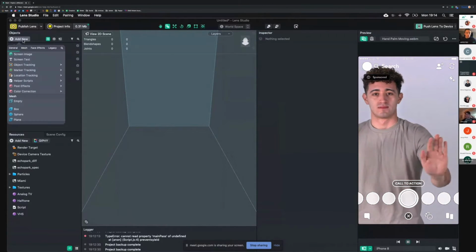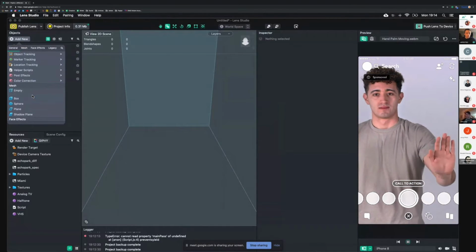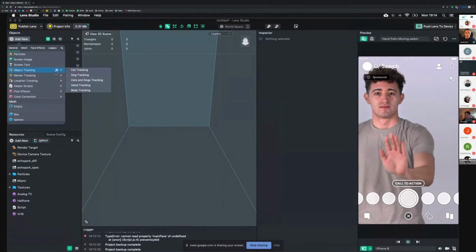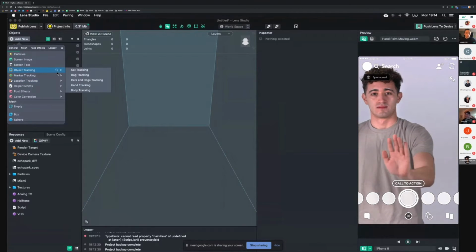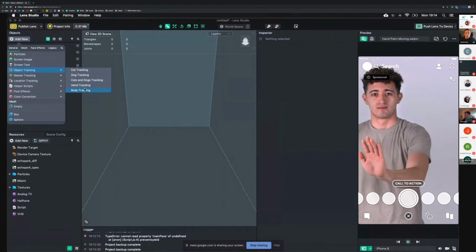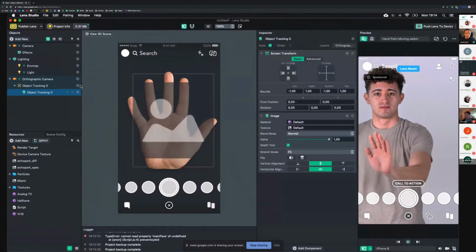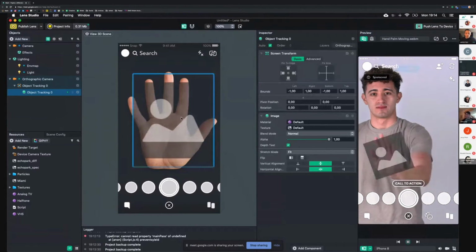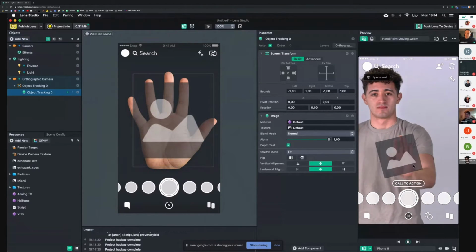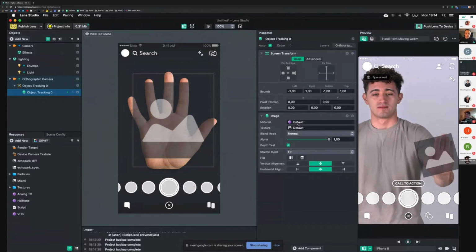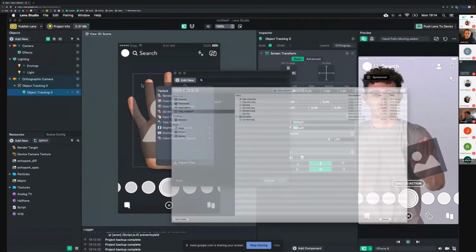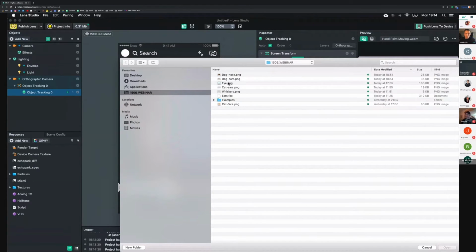So let's just set up some hand tracking right now. We go to object tracking, and then you will see cat tracking, dog tracking, hand tracking, and body tracking. We'll pick hand tracking for now. Then you'll already see that the basic sprite is already overlaid and it already works in the preview panel. But we're going to select a different picture, which is the eye.